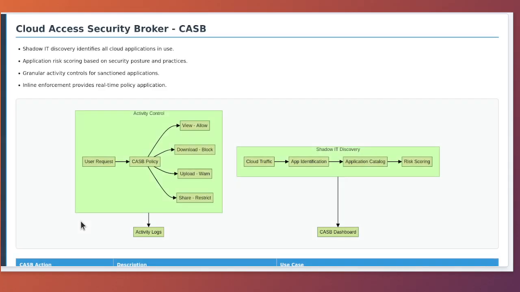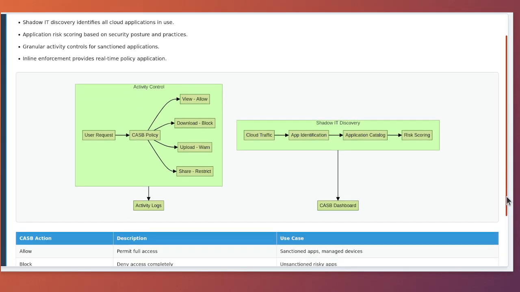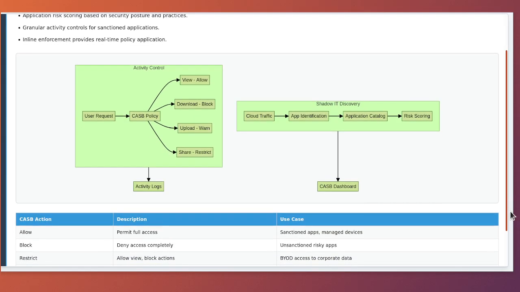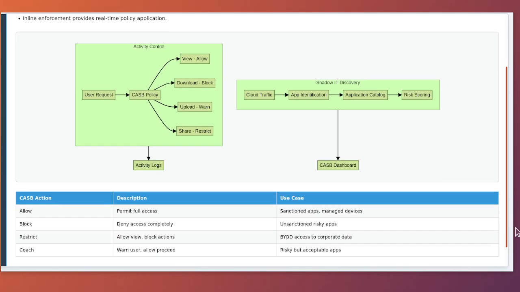Cloud Access Security Broker, CASB. Now let me explain the Cloud Access Security Broker capabilities within SSE 360. CASB provides visibility and control over software as a service application usage across your organization. The first function of CASB is shadow IT discovery. Employees often adopt software as a service applications without IT approval, creating security and compliance risks.